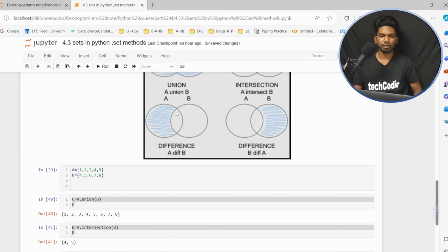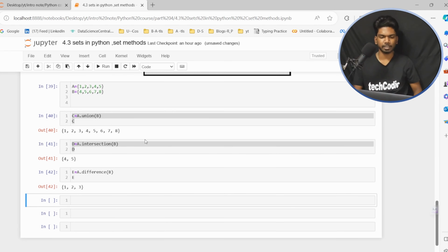So I want to ignore the matching element and the rest of elements in the B. I want to get elements only from the set A without matching. You can see I got these elements. 1, 2, 3 are not available in the set B.